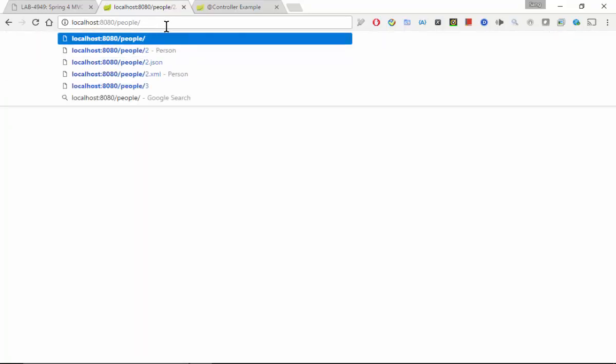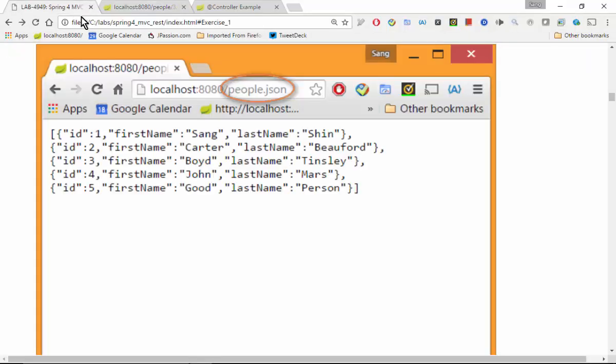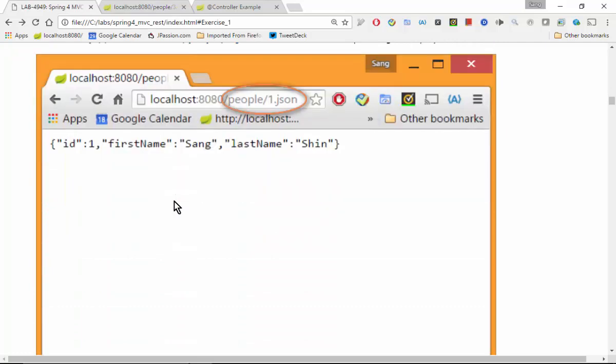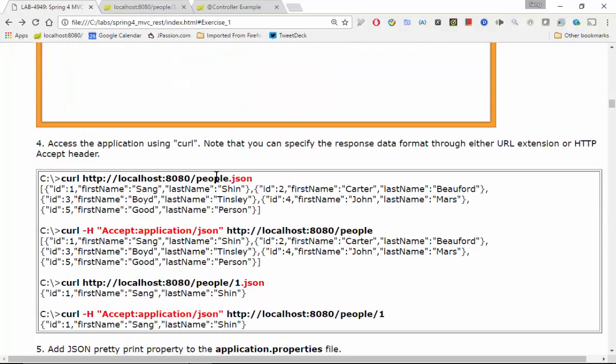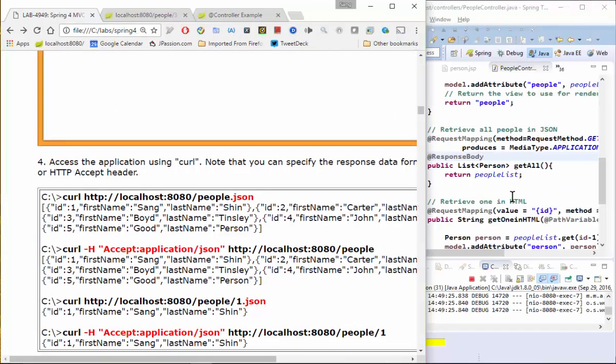And let's see the third person, 3.json. Yeah, third person. So things are working fine. Okay, so what we're going to do at this point is use curl.